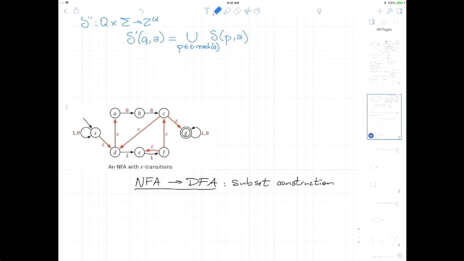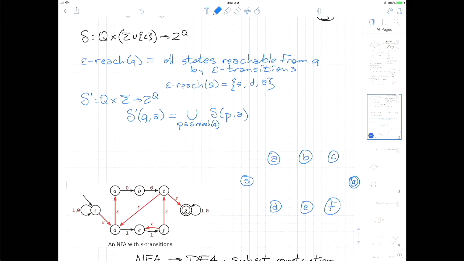So there's my original NFA with epsilon transitions: S, A, B, C, G, which is still the accepting state, D, E, F. When I read a 0 from S, the epsilon reach of S consists of these three states. So when I read a 0, I can go anywhere that has a 0 arrow coming out of one of these three blue states. So I can either go to S or I can go to B. Likewise, if I see a 1, I can go either to S or to E.